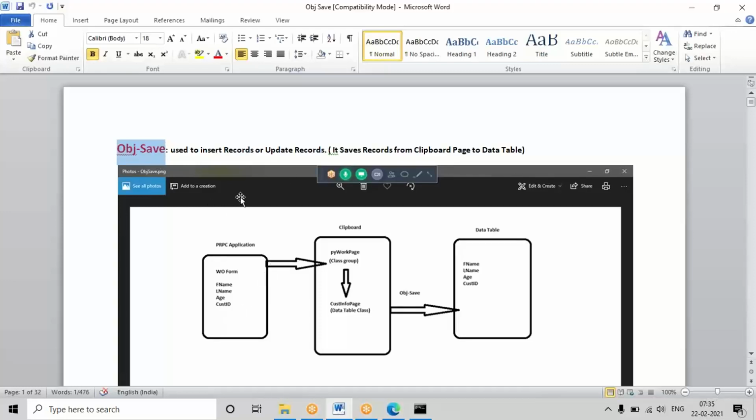Okay, so whenever we perform this insert action or save action, first of all, the UI data, using obj save only, will not save to the data type. So first of all, we need to include the property set method. Inside property set, we have to define the properties, for which properties or for which columns we are going to perform the save action. So then only we can use obj save.